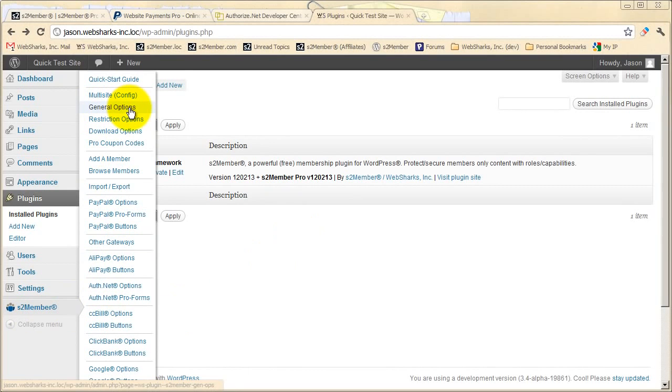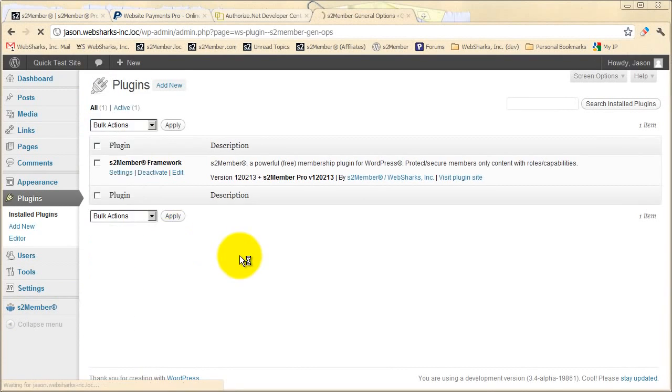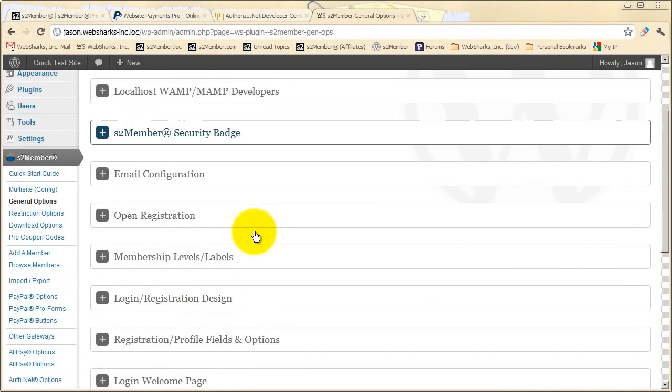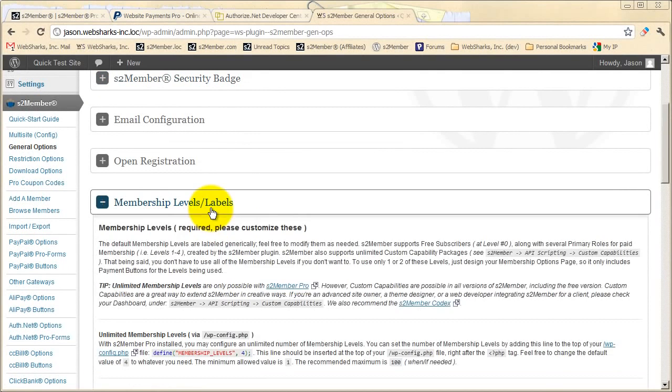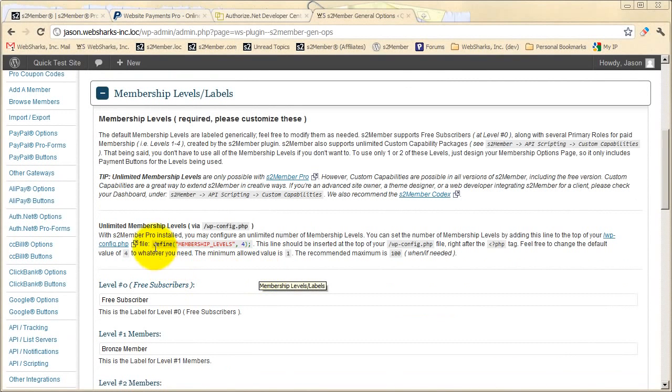Here in the s2Member General Options panel, under Membership Levels and Labels, you'll see that you now have the ability finally to define the number of membership levels that you'd like to support. This can go right into your WordPress configuration file. Many site owners like to reduce this down to just one paid level. They might be using custom capabilities. Other site owners might prefer to increase this number to 10 or 15 levels. And you can certainly do that with s2Member Pro.